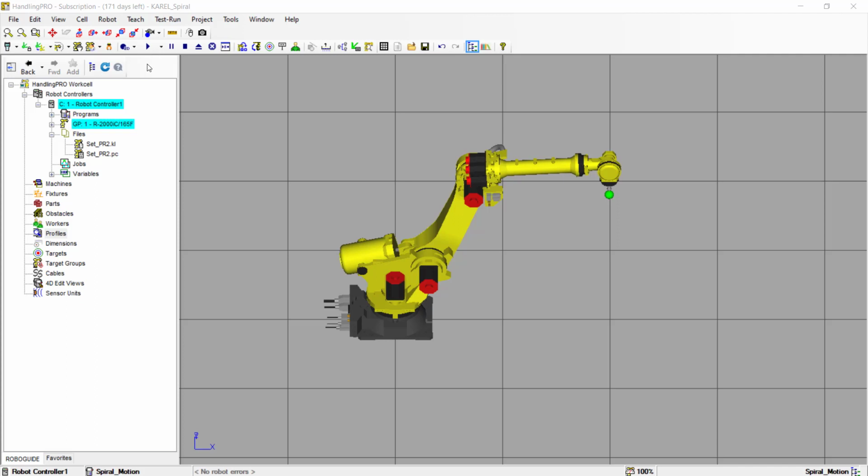In this video, I'm going to show you how to program spiral motion in RoboGuide using KAREL programming.